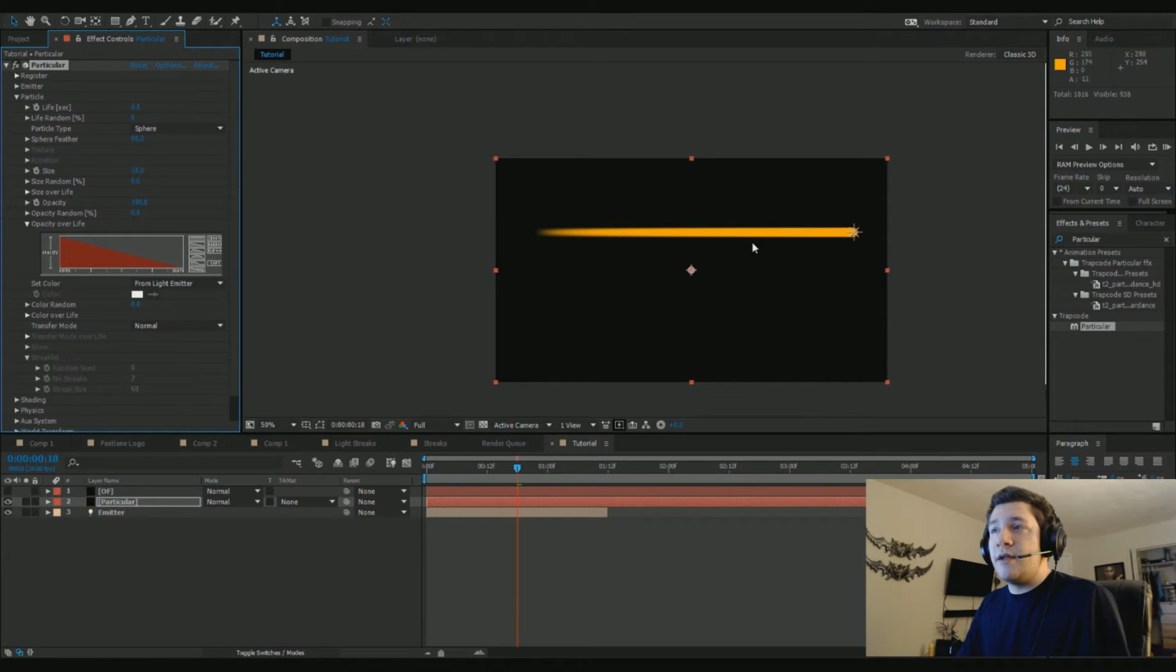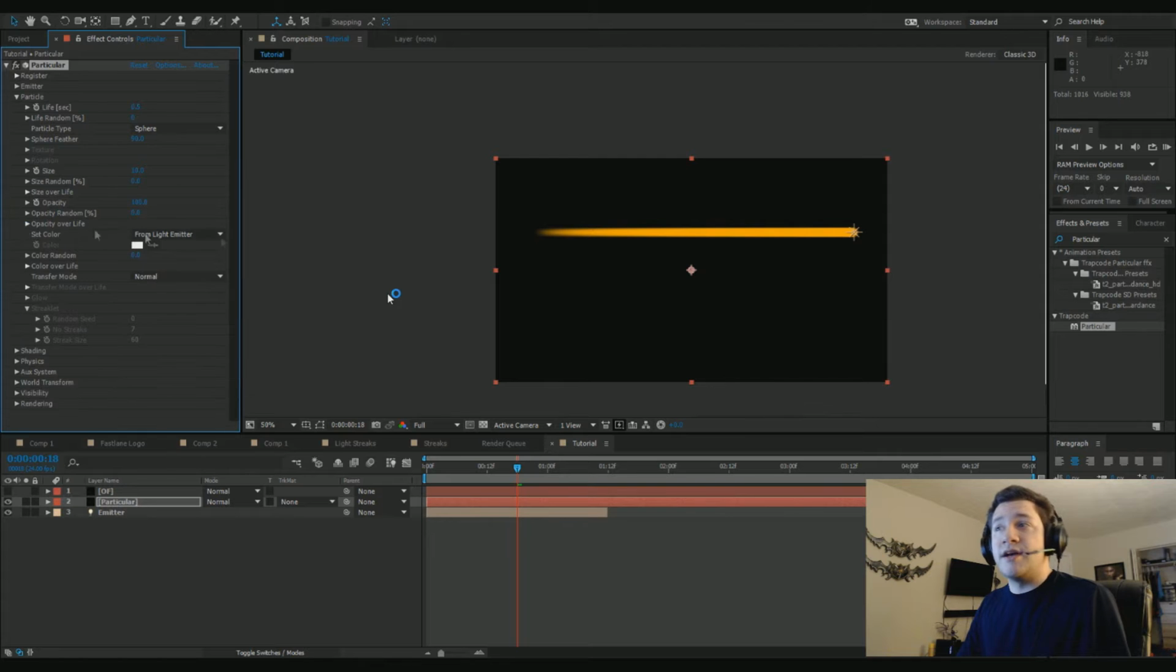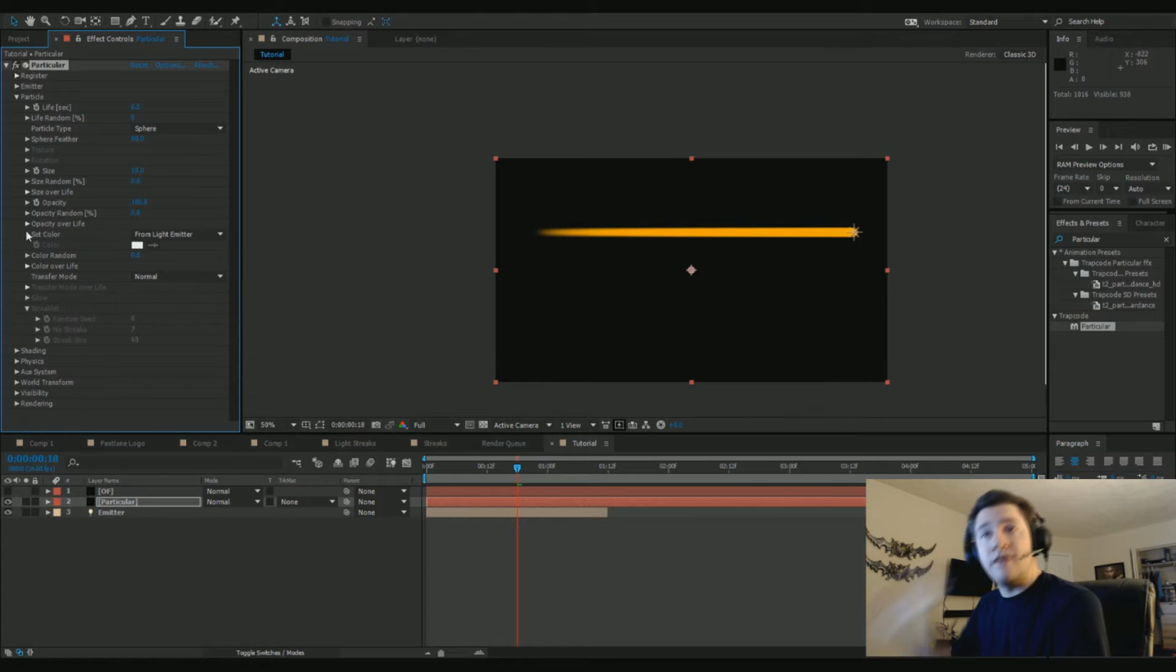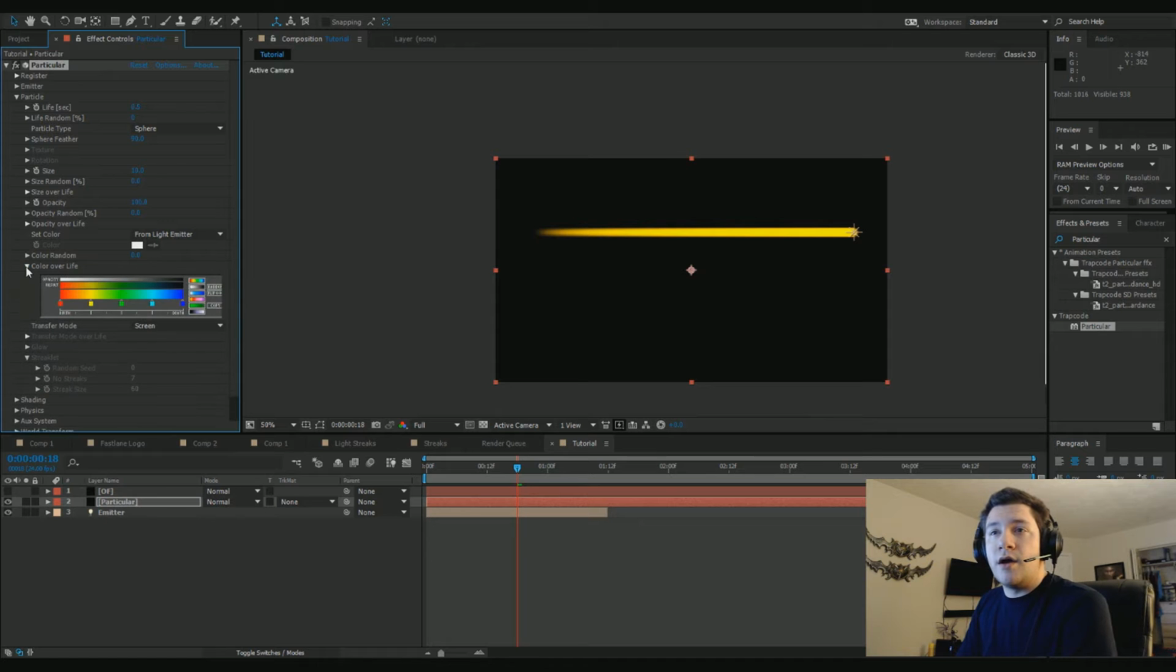And we're going to change that to the light emitter. As you can see, it already changed to that orange color we're talking about. If you want to know what this setting is, it's just the setting from high at birth to 0 at death, so it's a straight incline. And you hit transfer mode to add. Screen. That's better. Color over life we can leave alone.